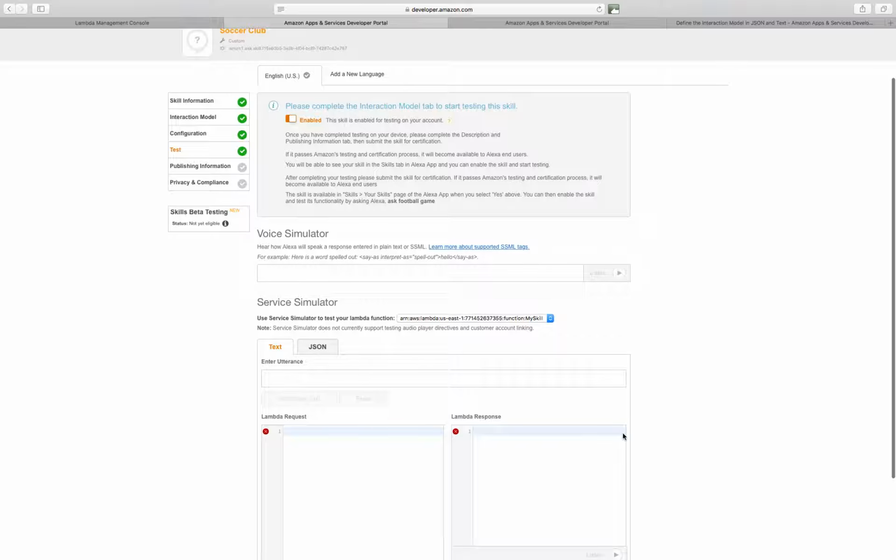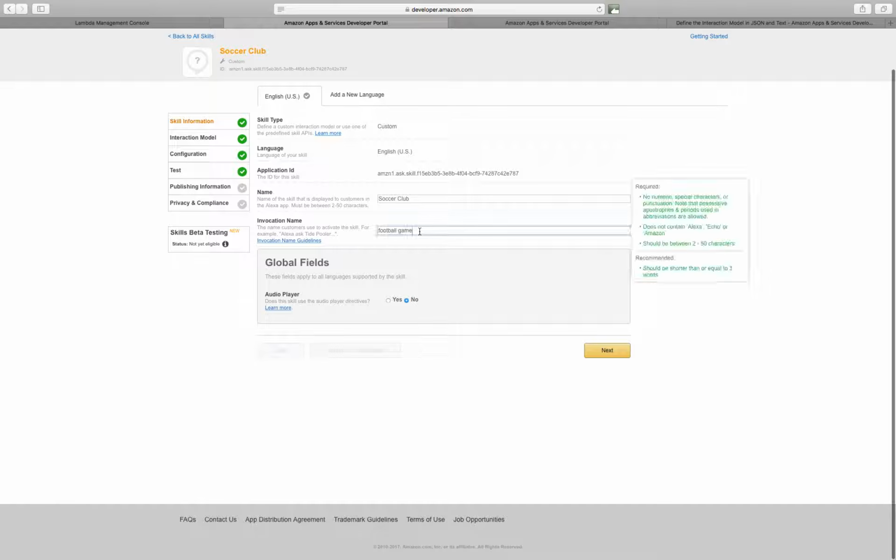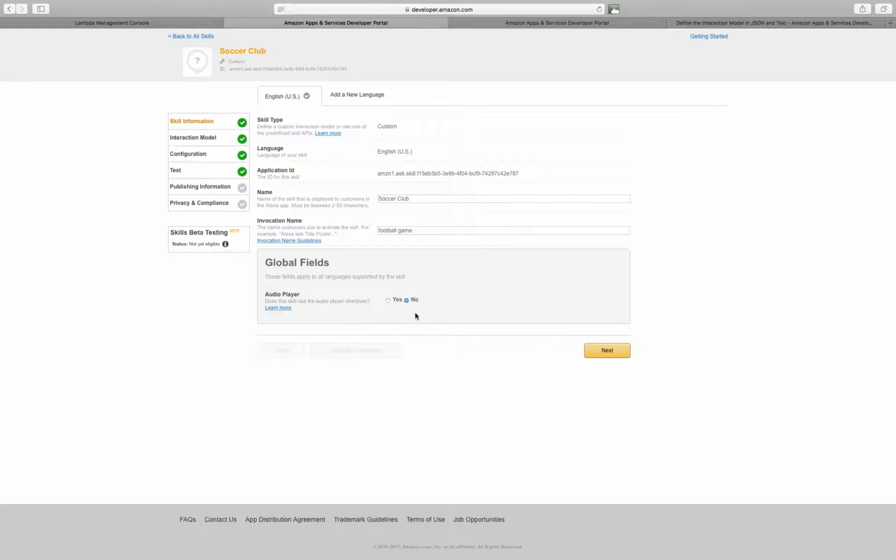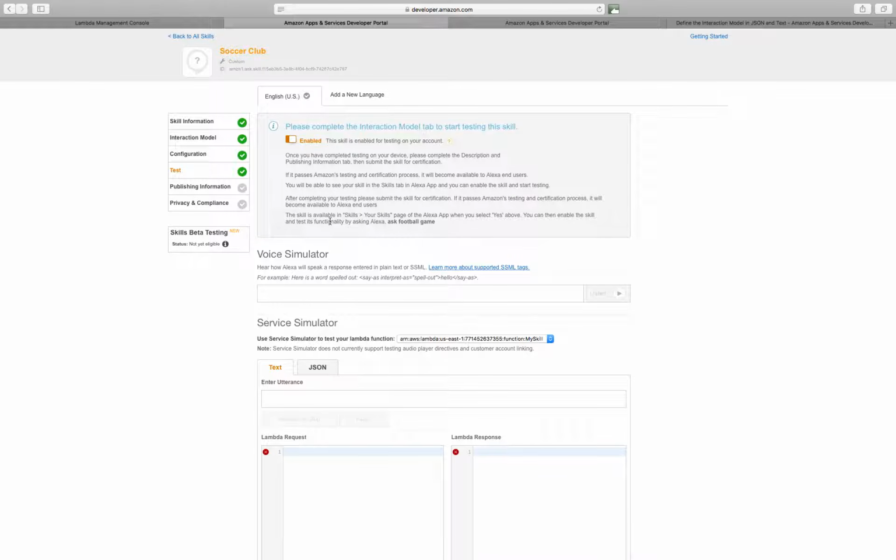Now we can test this on my Alexa. When you make a skill, it automatically gets sent to your Alexa. We can test this out by the invocation name. Let me try this out. You see my invocation name is football game, and we're trying to test.